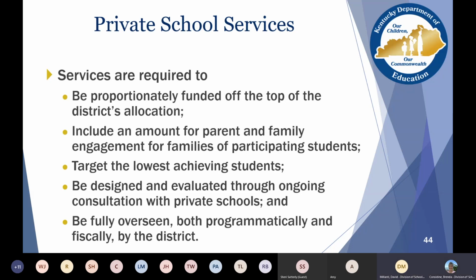Thank you, David. That's very good to know, because I know we're getting a multitude of equitable service questions right now with the CARES Act and just in general. At the district level, you have to realize that for the private schools that have turned in their paperwork and that you've consulted with, you're required to proportionately fund that private school or homeschool off the top of your district allocation. So it comes off first.